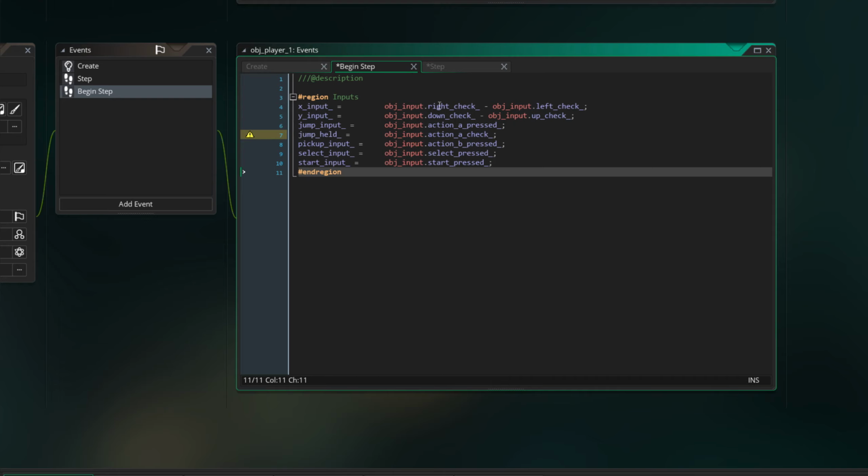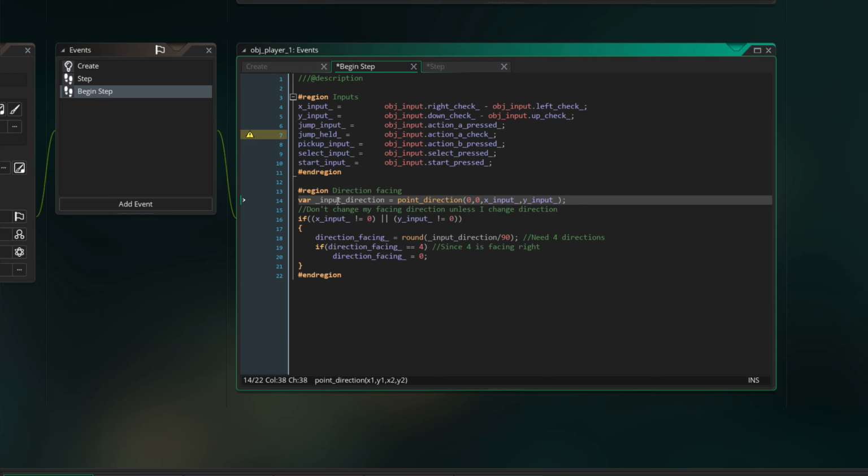So X input is our object input right check minus left check. Y input, object input dot down check minus up check. Jump input, did we get an action pressed? Jump held, is it being held? Pickup input, select input, and start input. And of course, our direction facing. So create a point direction from 0, 0 to X and Y.